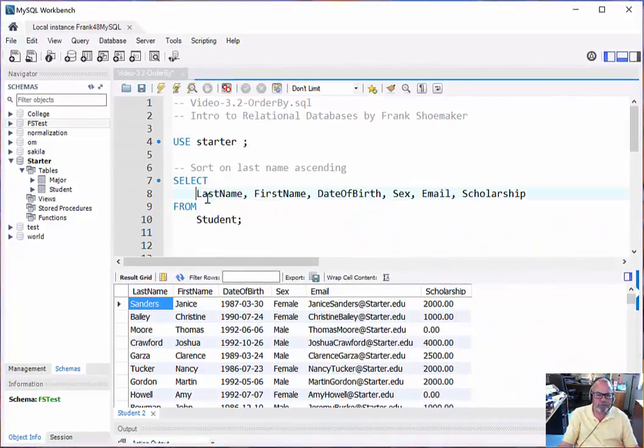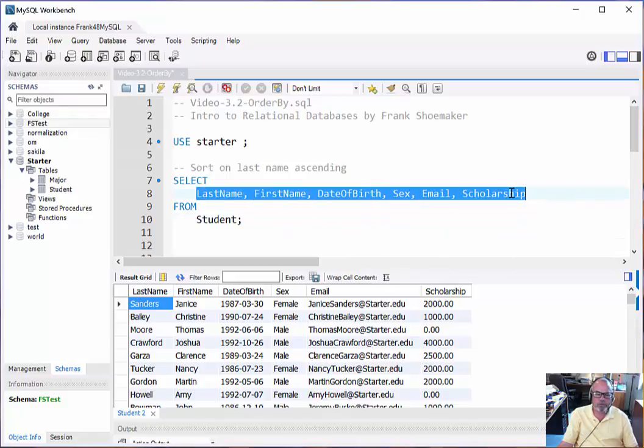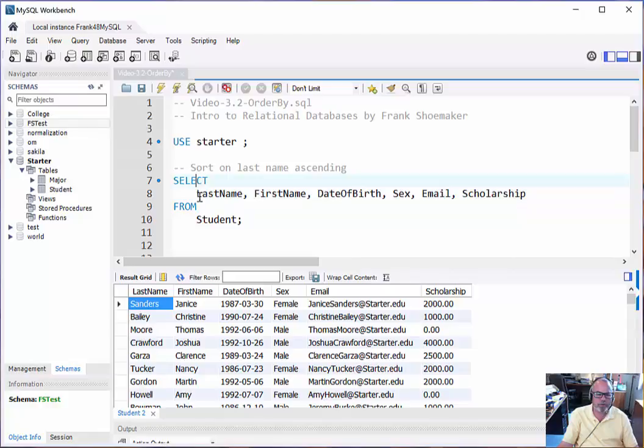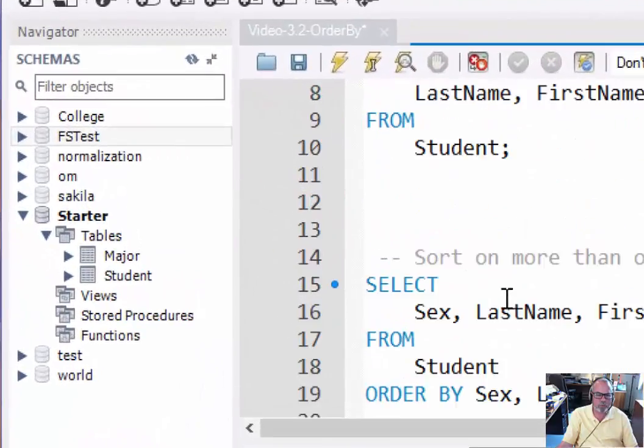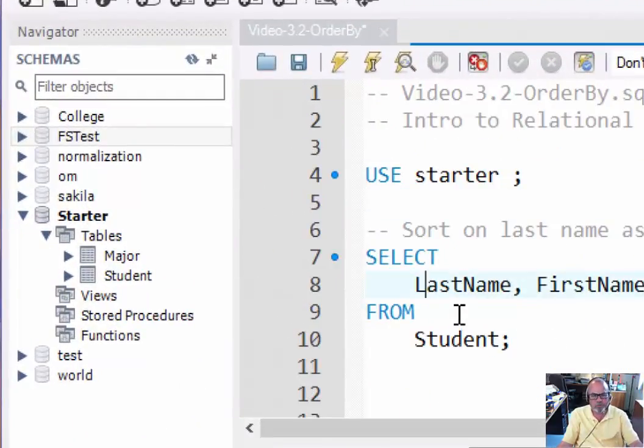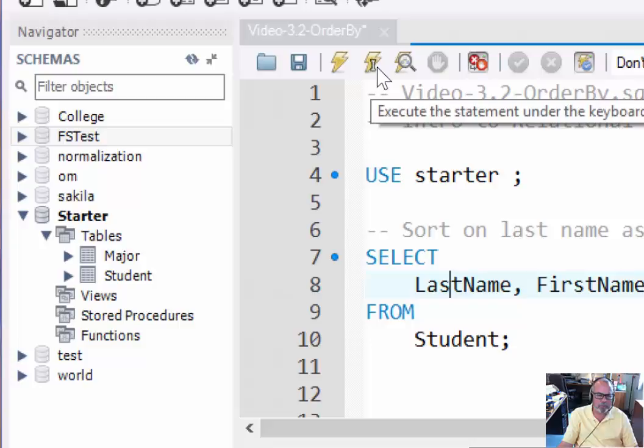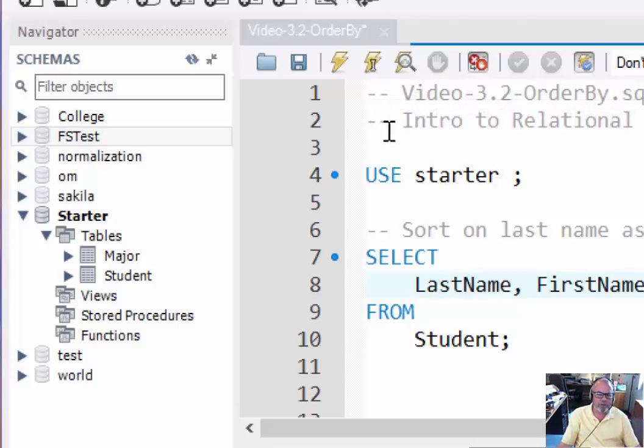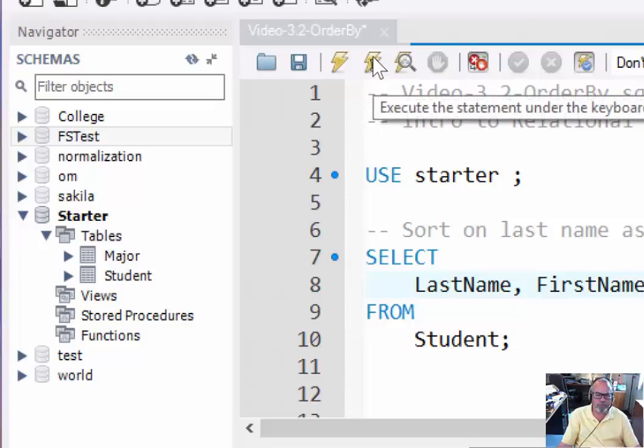Right now here we have a select statement that is from the student table, and it is selecting just those columns. Now if I run this, because this file, video 3.2 order by, has a number of select statements in it, I'm going to walk you through those. But I want to execute just this one. So what I'm going to do is put my cursor someplace inside that statement, and then click up here on the lightning bolt with a little I icon, and that will execute just the statement that's under the keyboard cursor. So let's run it.